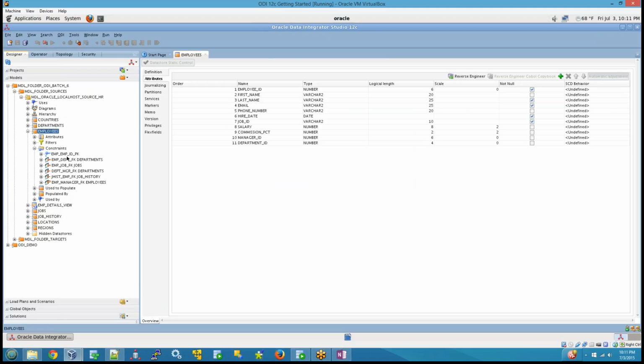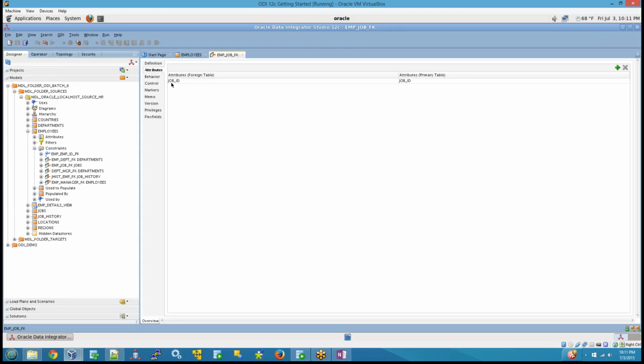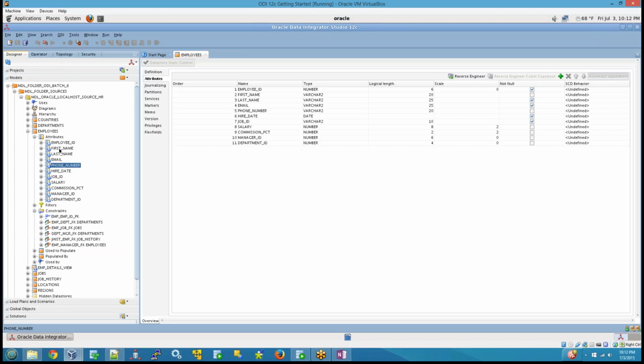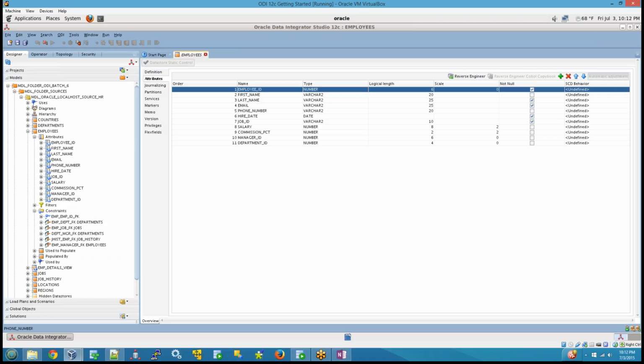What are the constraints in the table? Primary key, and this is a foreign key constraint on this model. What are the attributes in the foreign key constraints? These are all called metadata. We can have any attributes. What are the columns and what is the column data type? Here, employee ID is a column, the data type is number. So we are importing the metadata information into tables.